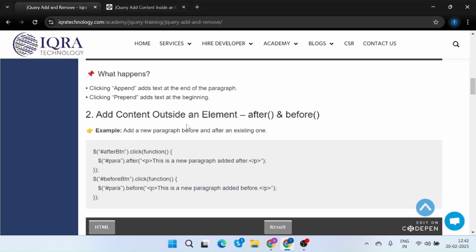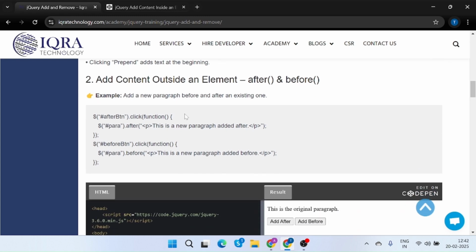Now the second one is add content outside an element. We use the after method and the before method. The after method inserts content after an element, while the before method inserts content before it. Now here is the example: add a new paragraph before and after an existing one. Here is the jQuery code, where we have an after method and a before method, each with a paragraph.